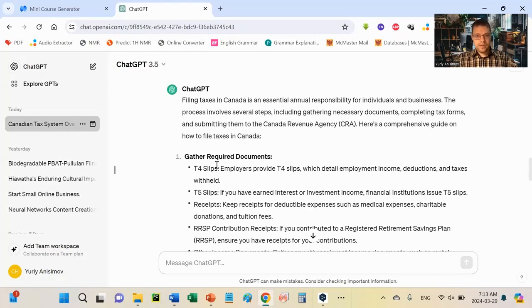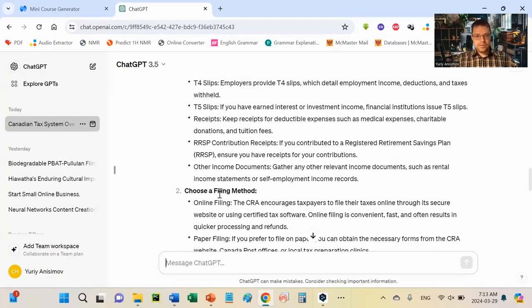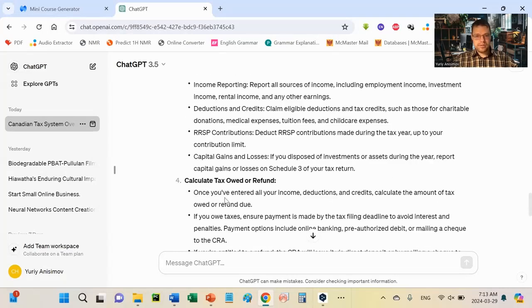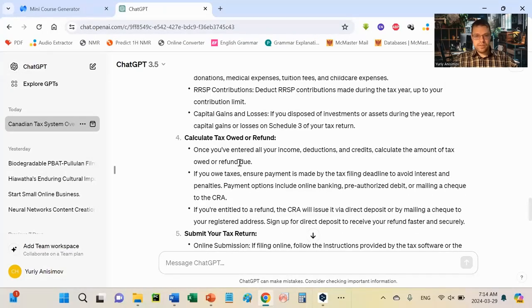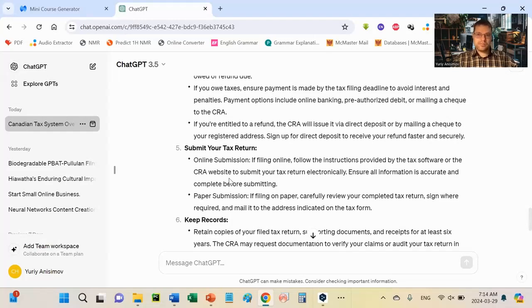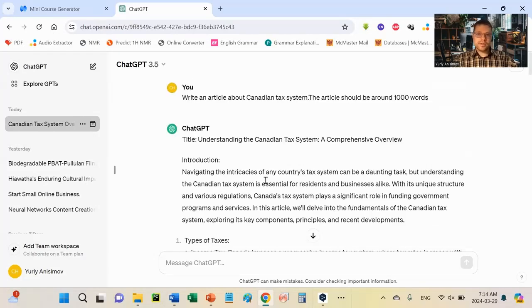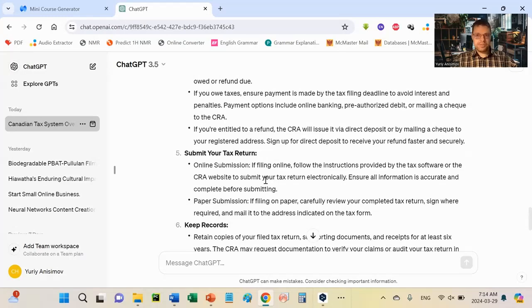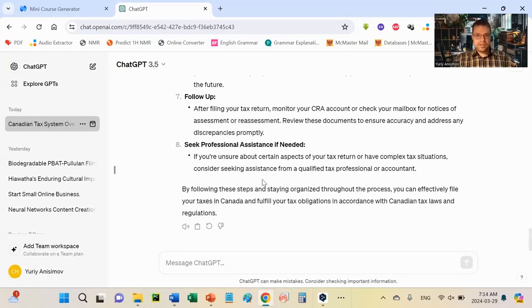There you go. Gather required documents, choose a filing method, complete tax return, calculate tax owed or refund. I would say this is not too relevant because the CRA will calculate taxes for you. But still, remember that we can always copy this text and then edit it according to our needs. Say we don't like what ChatGPT wrote for us. I can just request it from scratch.